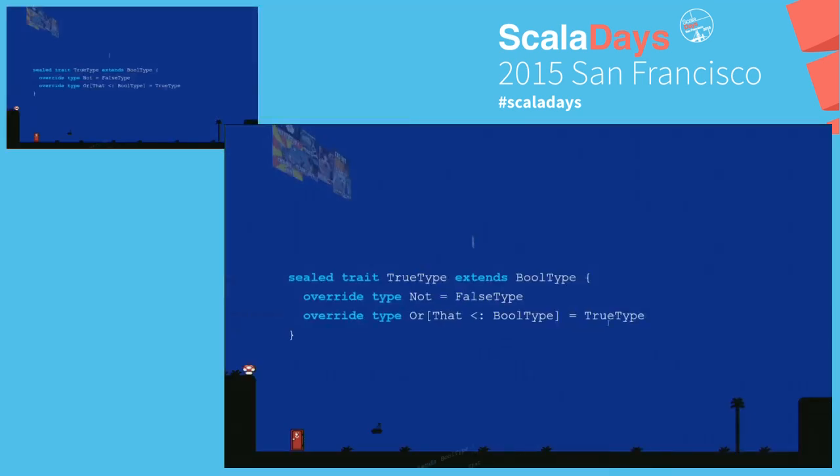And so now if we take a look at the true type, let's actually look at some implementation here. So I've got this type, Not, and I'm overriding it and setting it to False. Again, we're doing really all the same stuff. I'm just replacing def and val with type.